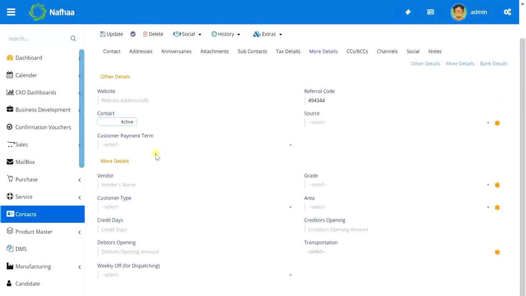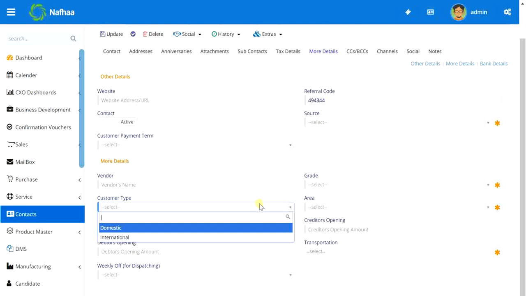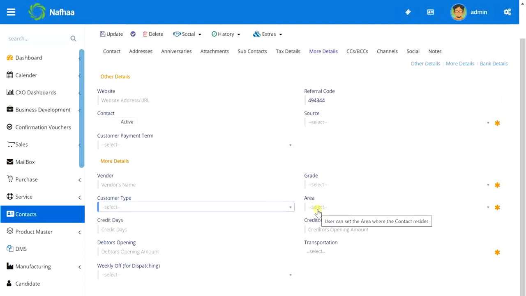Are there any customer-specific payment terms to be added? Then the vendor's name, rate, customer type, like is he domestic or international? What's the area of this? What credit facility do you want to offer? Then what's the credit opening balance for this customer?